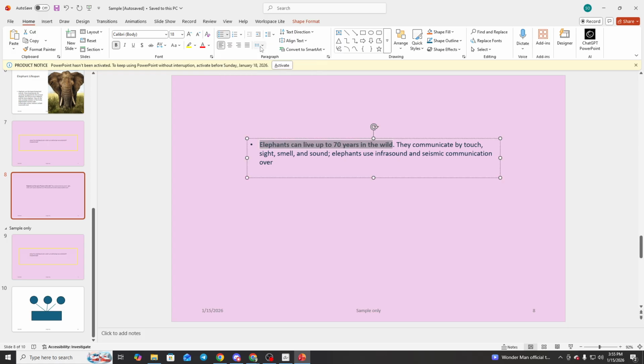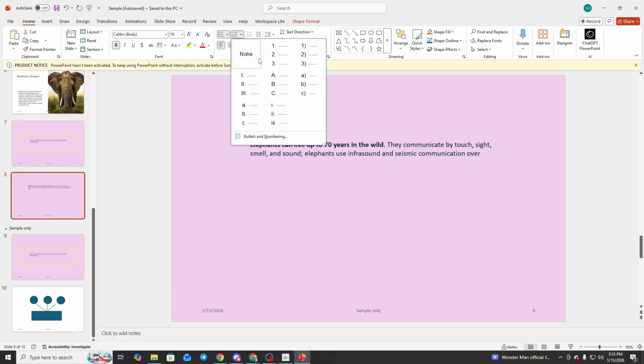If sequence or order matters, you might prefer a numbered list instead. Click the numbering icon, which is right next to bullets, and your text will immediately update. Numbers are helpful for step-by-step processes or when you want to show priority or progression, and you can switch between bullets and numbers at any time using those same buttons.